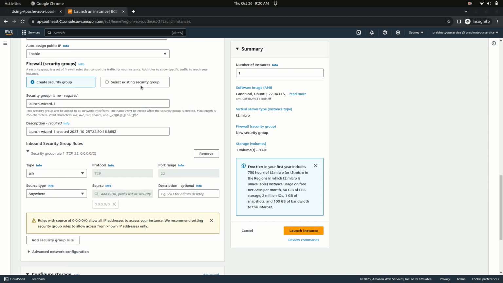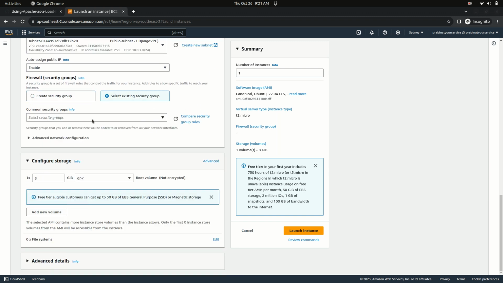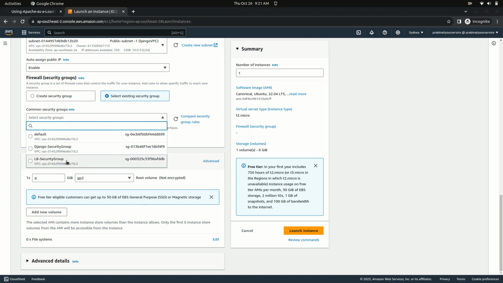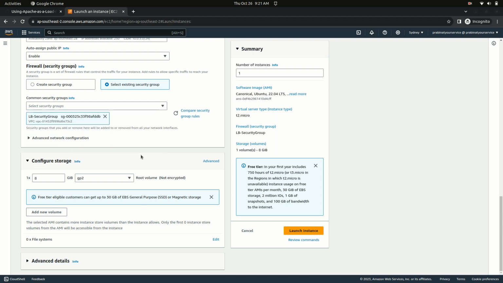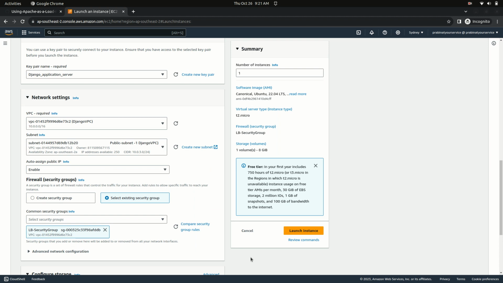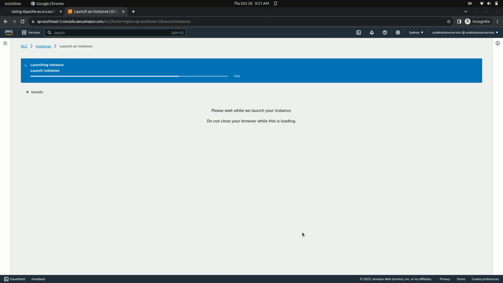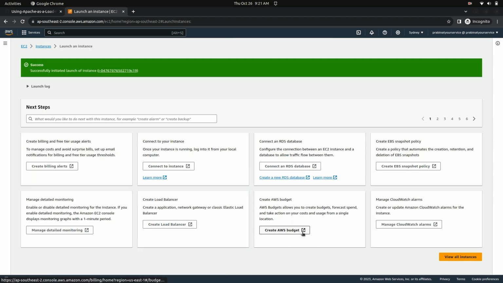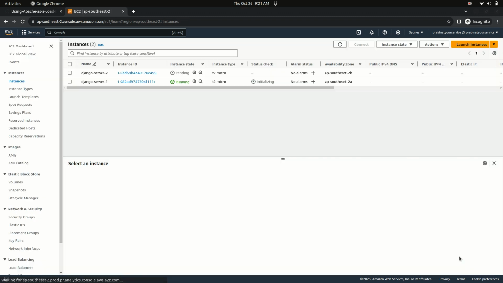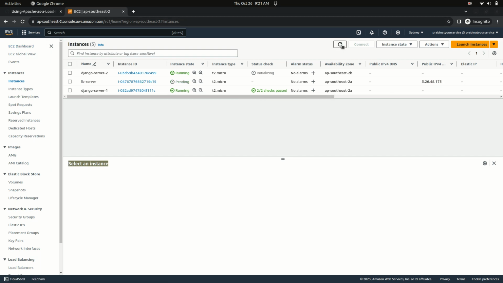And select the security group. We have created the LB security group here. That's all. Let's check the summary. One instance, all good. Okay, now we have two servers up and running.